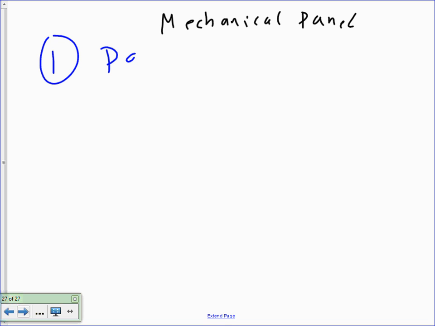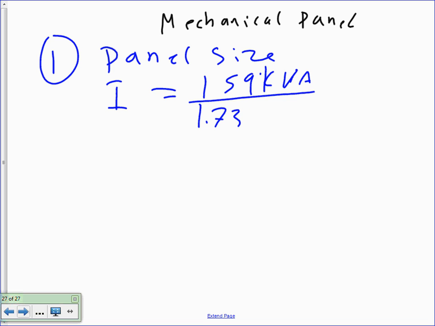Panel size. Okay, who's my favorite is going to give me the KVA for that panel? What was the KVA for the main panel? 159. 159 kVA. Divide by 1.73 times 480. Not 480. Times 208. 208. Who's my favorite? 442 amps. That's about it. The 442 amps. Okay. All right.